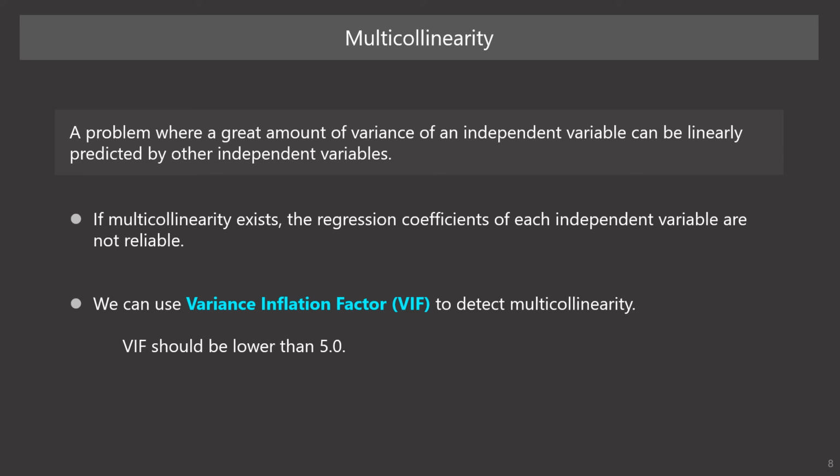Multicollinearity is a problem where a great amount of variance of an independent variable can be linearly predicted by other independent variables. If multicollinearity exists, the regression coefficients of each independent variable are not reliable. We can use the variance inflation factor to detect multicollinearity. Variance inflation factor is called VIF for short.